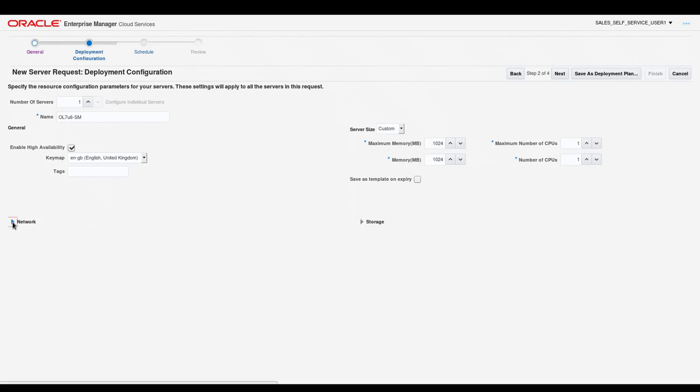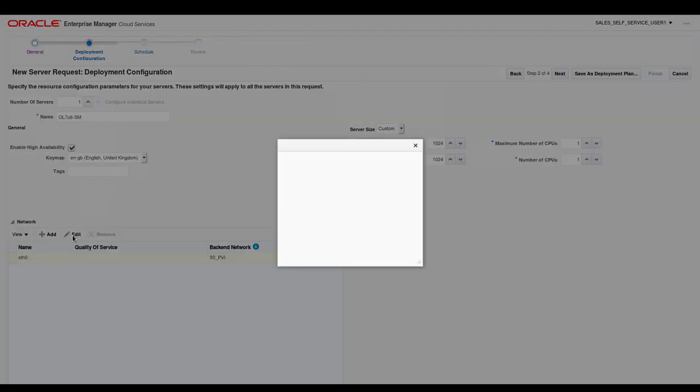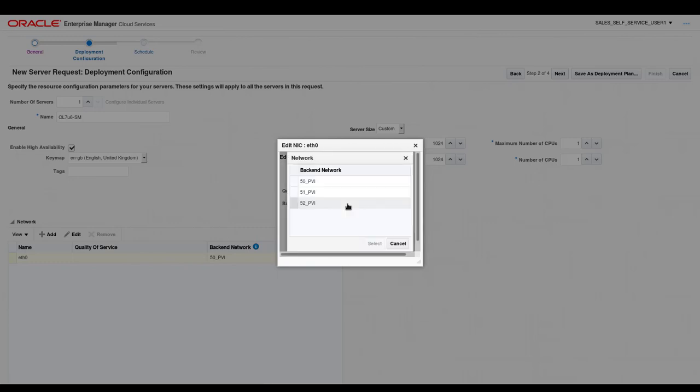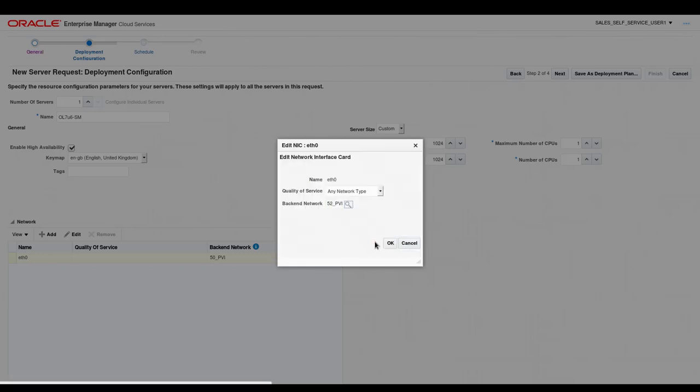Click on the small triangle next to the network label to edit the configuration of any network interfaces. Select the interface on the list, here ETH0, and click Edit. In the Edit Network dialog box, retain the quality of service setting of any network type. Click the small magnifying glass next to the backend network to change the value. In the network list that appears, click on 52 PVI, then click Select. The new backend network value is set, so click OK.